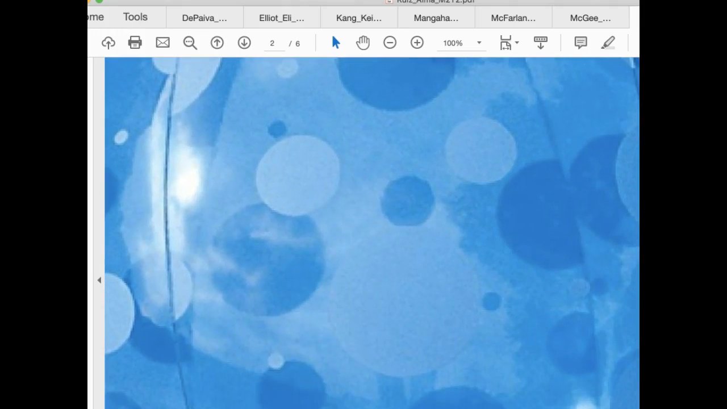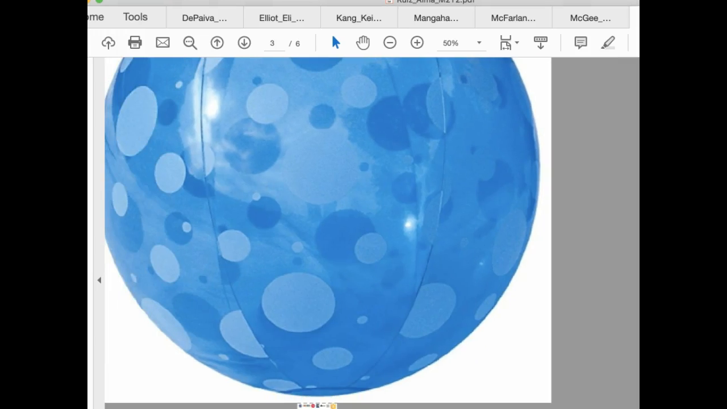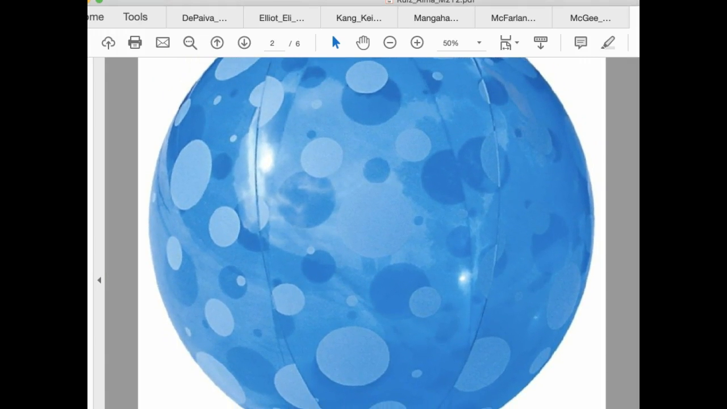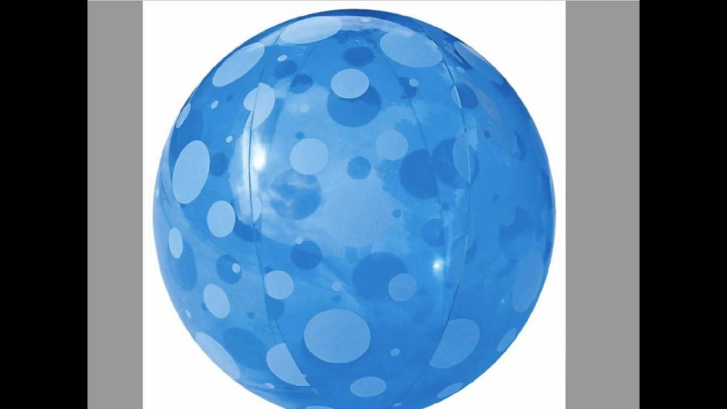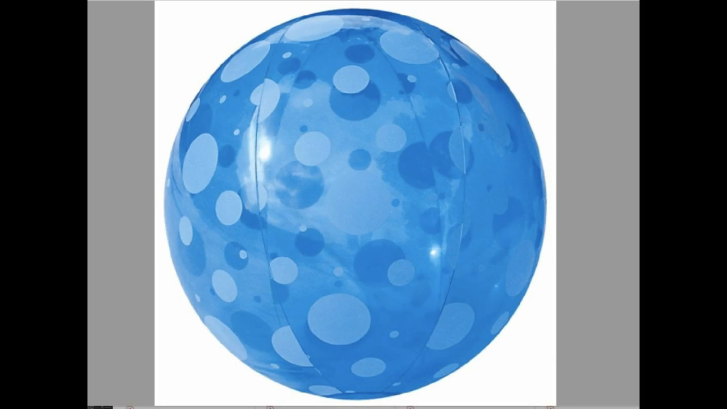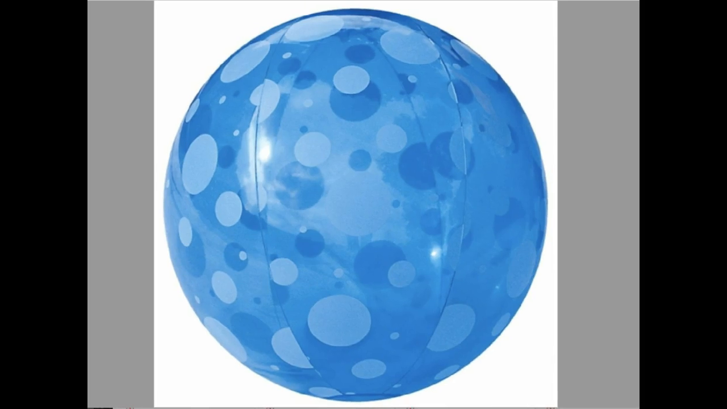Okay, so this was your beach ball, which we looked at before. This is definitely a high resolution image. Now, high resolution is a somewhat vague term. Hold on just a minute, I'm going to move this around a bit. There are ways of discerning what is a high versus a low resolution photograph. In general, high resolution photographs are anywhere above 150 pixels per inch.